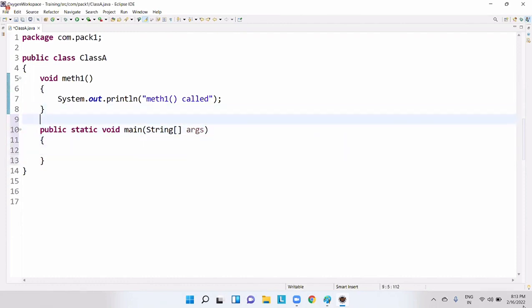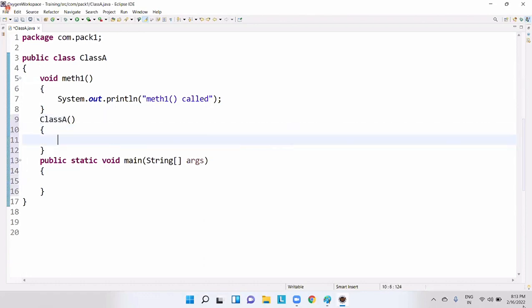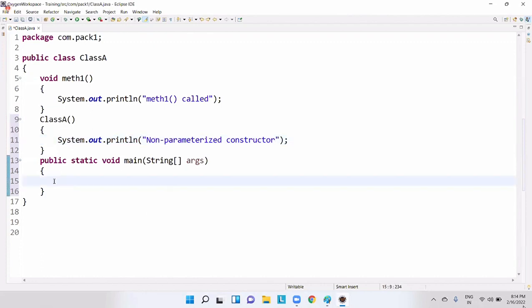Now, inside the main method, let me write a constructor here. System.out.println, and here I'm writing non-parameterized constructor. All right, guys, please help me out. First, I need to create an object. If I want to create an object, which keyword do I need to use?